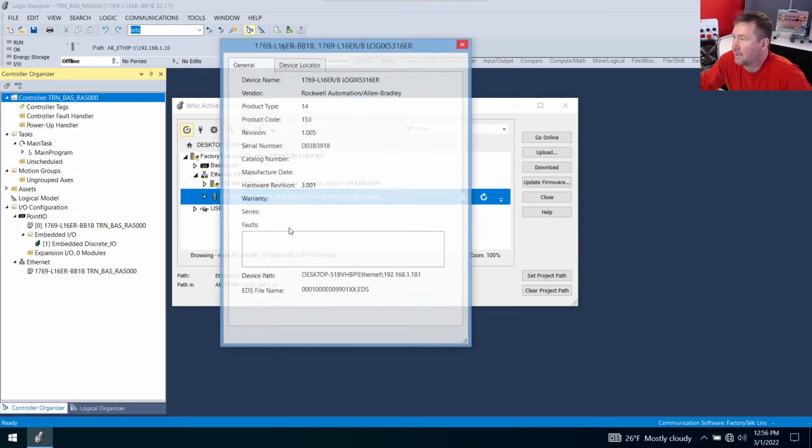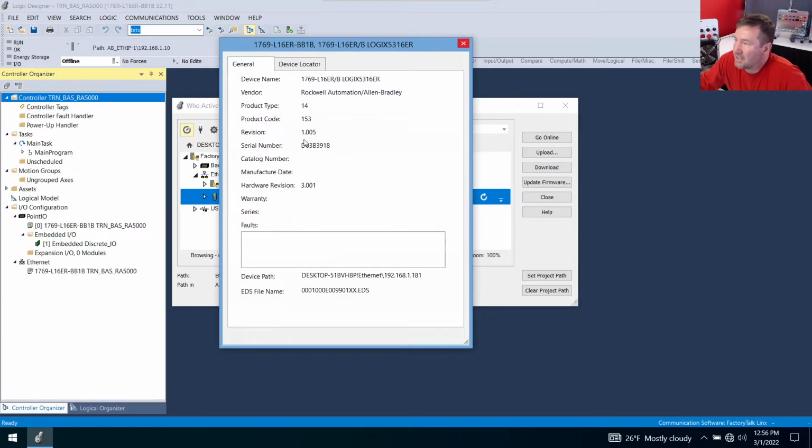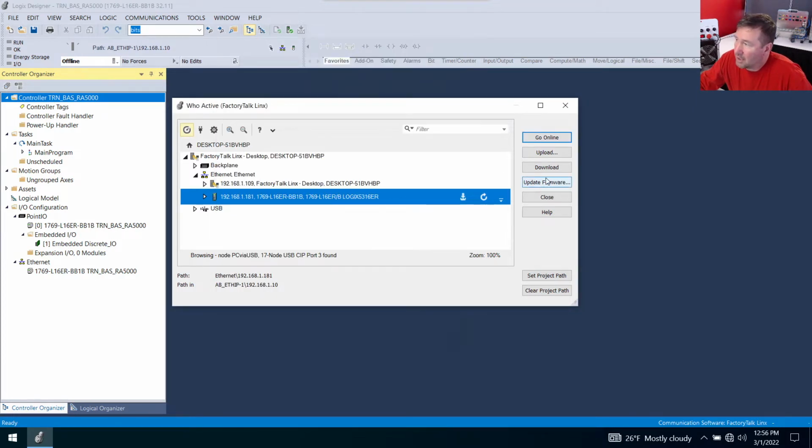But before we even hit the download button, let's right click it and go to Device Properties. The biggest thing I want you to see here is the revision right now is down at 1.005. And this just means that you have a brand new PLC that doesn't have a firmware in it. There's nothing wrong with it. We have an update firmware button right here, but typically you're going to download. So just so we can see what's going to happen, let's go ahead and hit the download button.